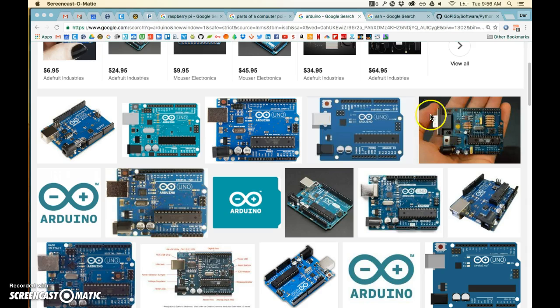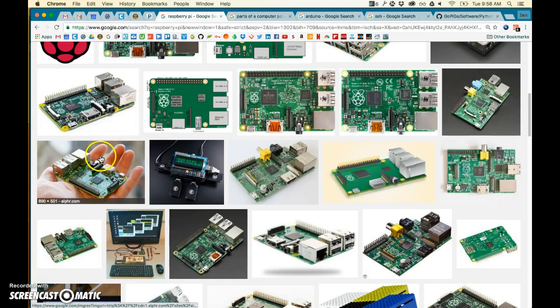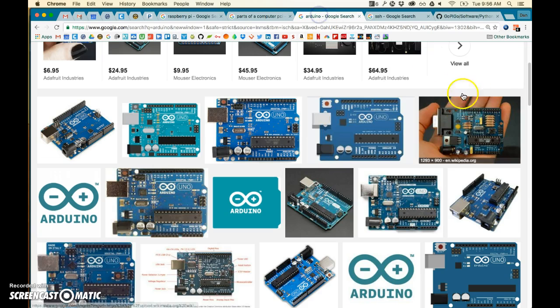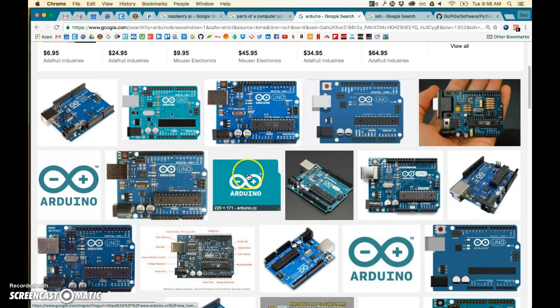The Raspberry Pi is often compared to the Arduino, but they are fundamentally very, very different. The Arduino runs firmware, where the Raspberry Pi runs Linux. It can also run Windows. It runs an operating system where Arduino doesn't run an operating system, it runs firmware. And so let's talk about the difference real quickly.